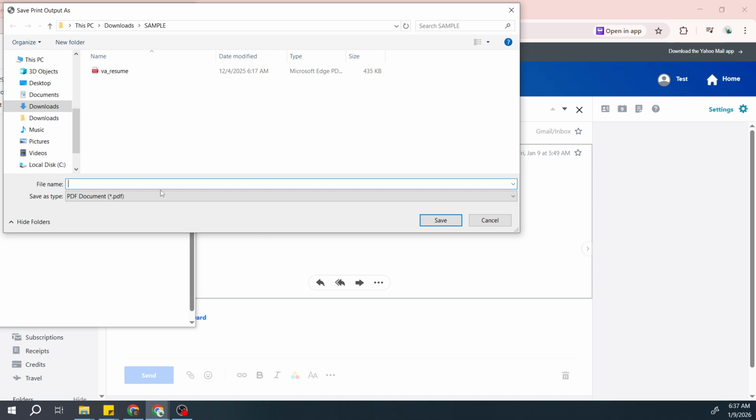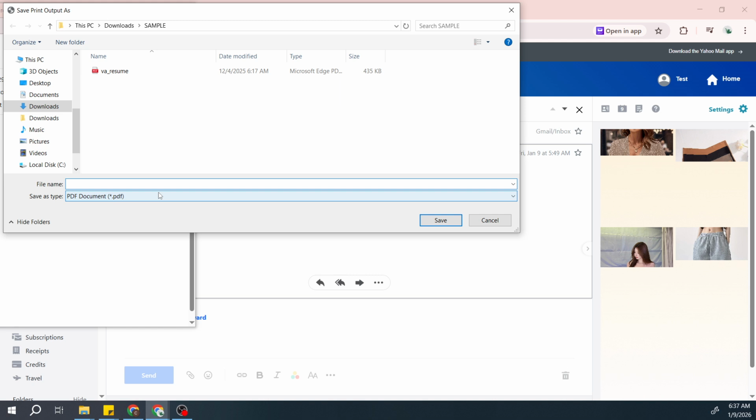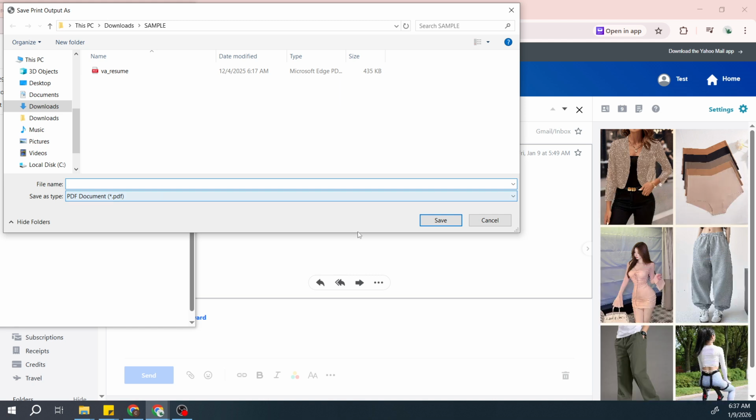Your email is now preserved as a PDF, ready to share, store, or back up. That's all there is to it. If you repeat this process for other emails, you'll have a consistent, clean set of PDFs that mirror exactly what you saw in your inbox.